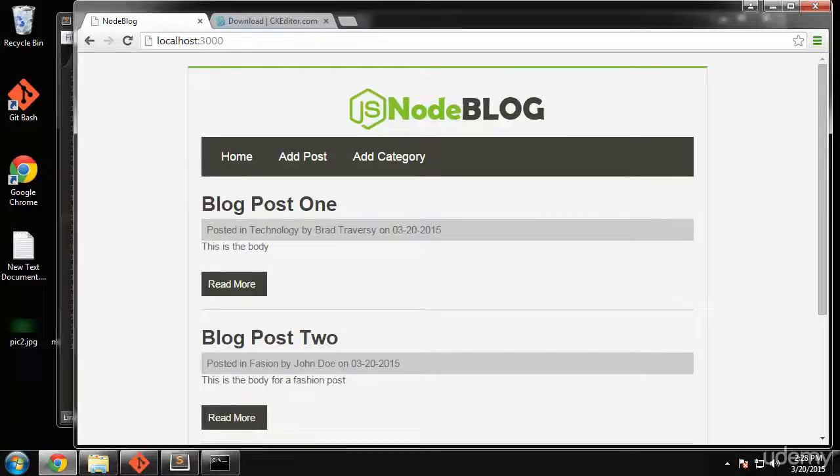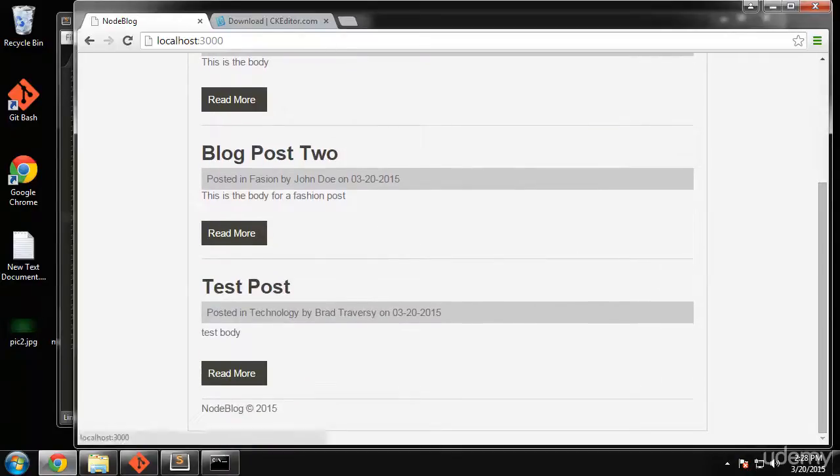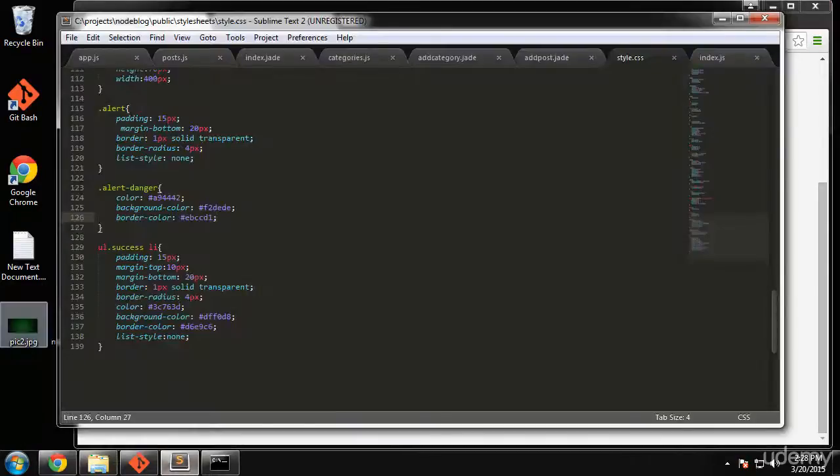Okay, so we're almost there. We have our home page just about done. What we want to do is make it so that the images show up as well, because right now they're not. I think only one of them actually has an image, and that's this test post.